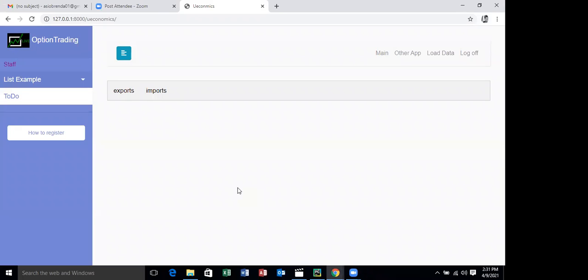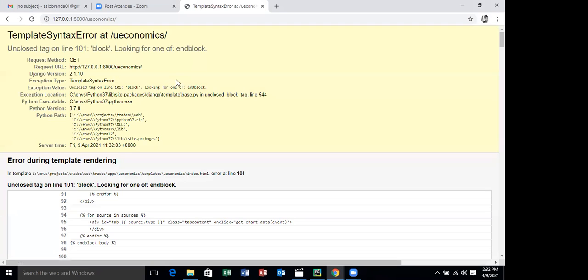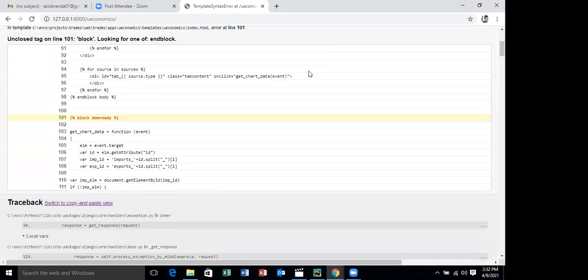Let me just request remote control, and let's do refresh. Okay, I'm getting an error. Block looking for one end. What is that? Yeah, block. I think you don't have this one. Let me double check if this one exists. If not, we'll have to add it. This is a special block, which must be there.